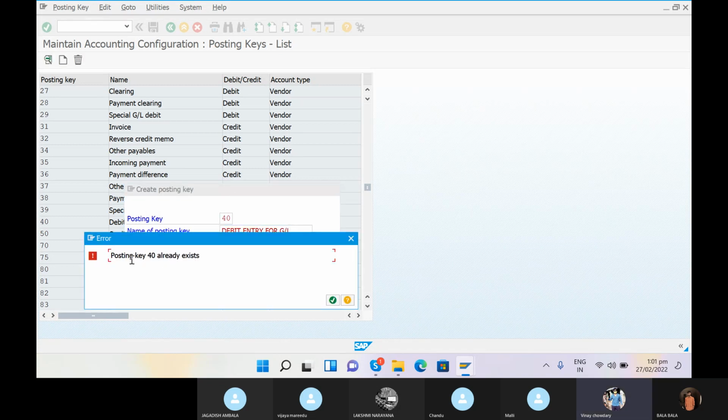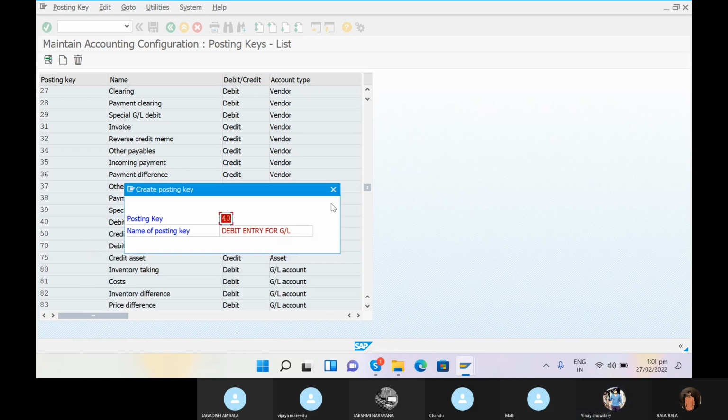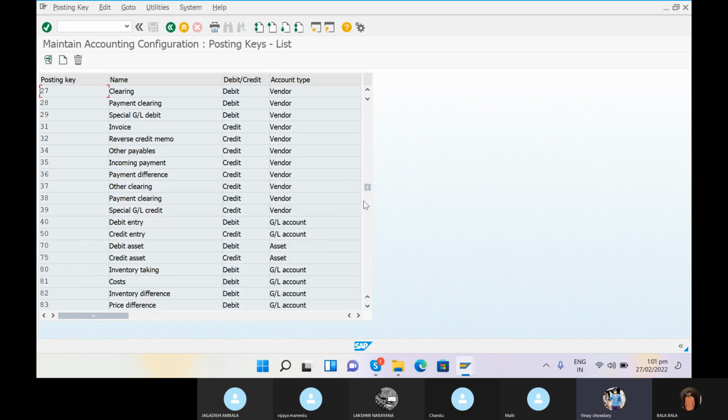So see, posting key 40 already existed. Go back to this one. Key 40 is the debit entry. It is already there, so we no need to create all these posting keys, because the system has configured them. Then just go back to another configuration. We need to know the definition of the posting key. The posting key controls whether the entry is debit or credit. So that is very important.